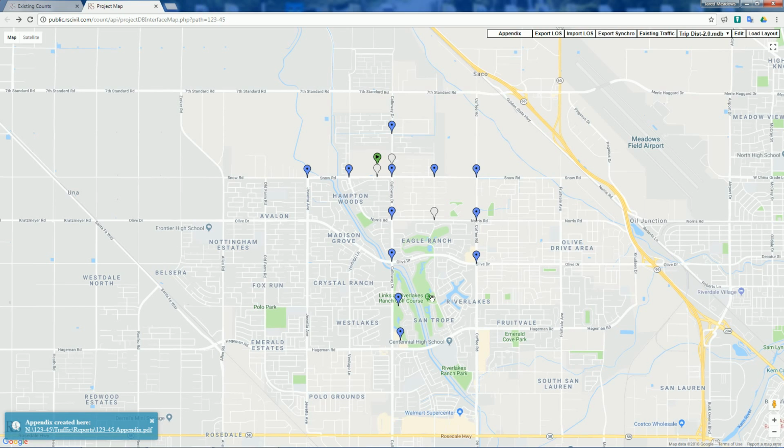And that is how our project management interface works.